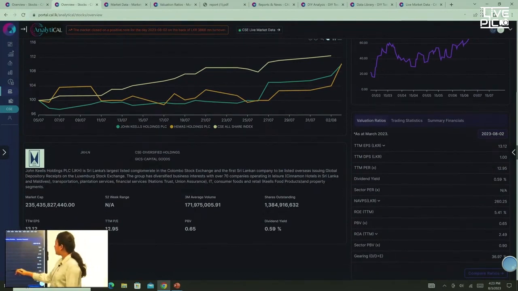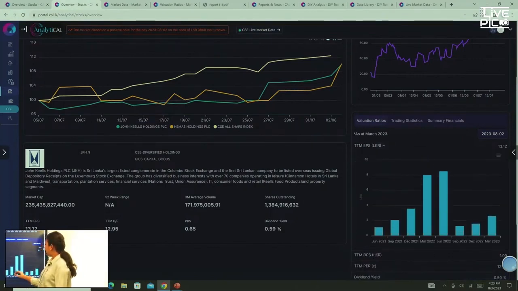You can see the current PBV is available, the sector PBV is available as well, along with the EPS, dividend yield, price to earnings ratio. All these are available here as well. And you can also just click these drop down menus and you will see the EPS over time. So these are all very useful things that you want to see.